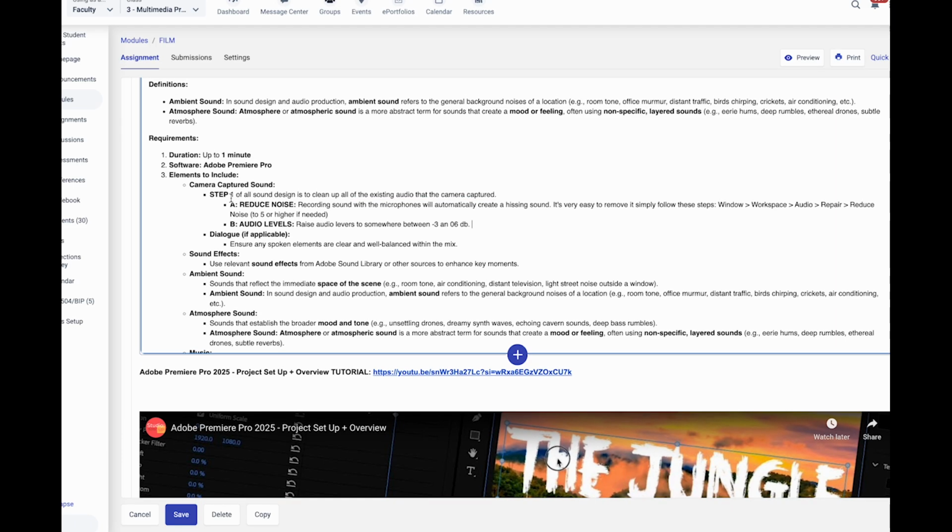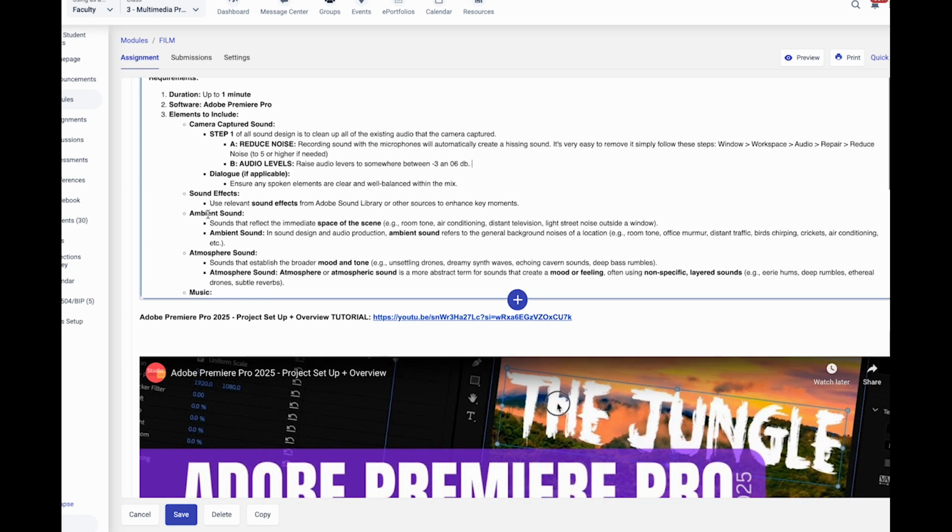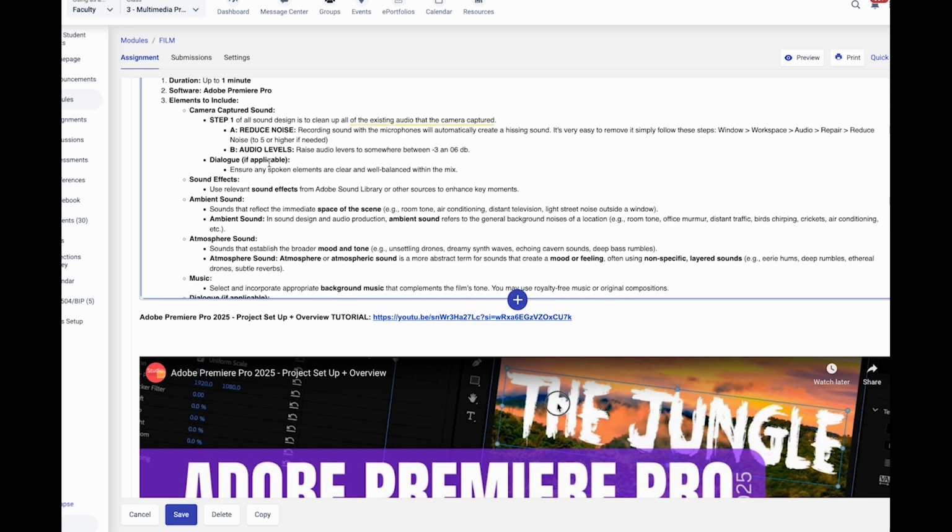Let's go back to cadence and talk about sound a little bit. So I'm adding all of this information to the assignment. So your sound effects are whatever's relevant. It could be footsteps, it could be a door slamming, it could be keys jingling in the lock, whatever. Ambient sounds is the immediate sound of the space. Room tone, air conditioning, distant television, street noises outside the window. Anything that basically gives us the sound of the space.